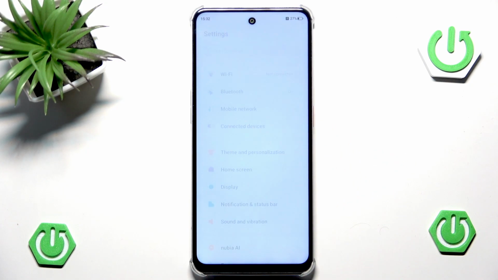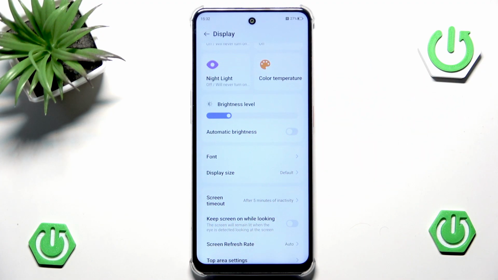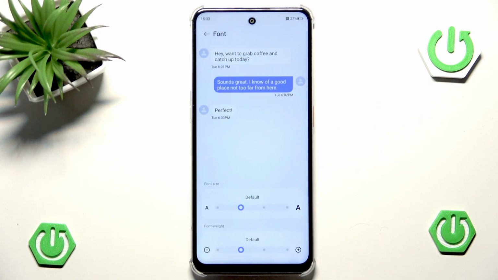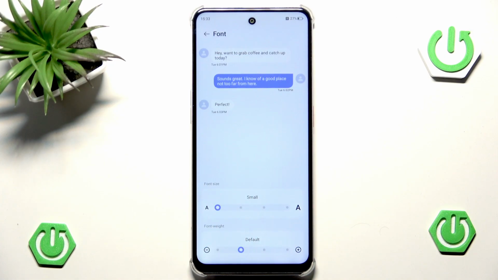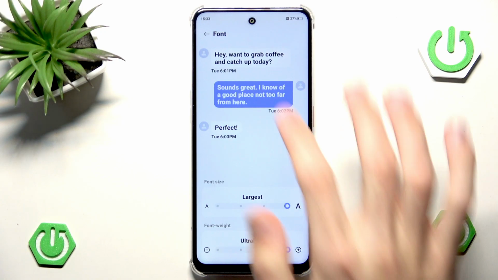We want to go into the settings, and then go into display. And right here we have font and display size, and these two settings are used to change the DPI mostly. We can go into fonts and we can lower it down or increase it like this. So it can be smaller or it can be much bigger, and for even extra boldness we can just make it bold or ultra bold.